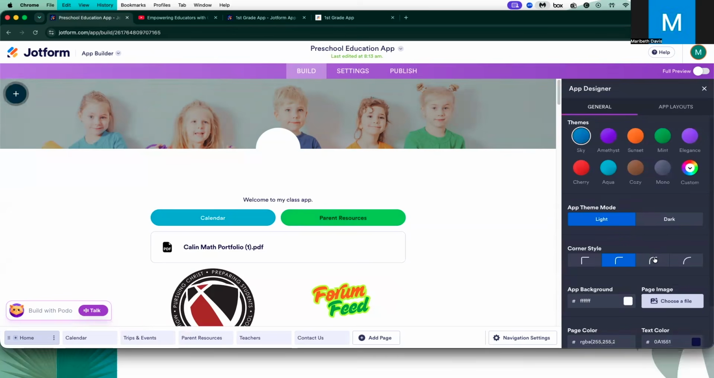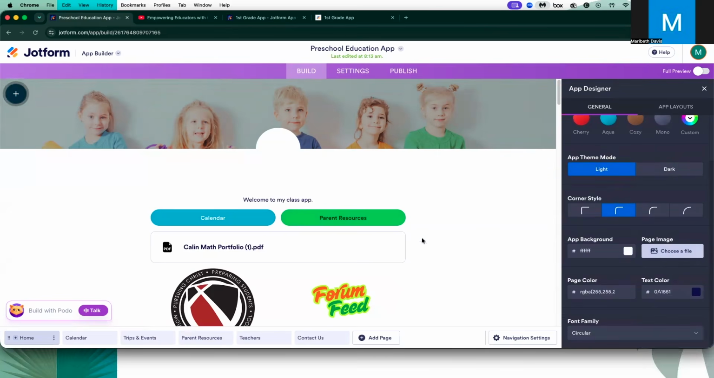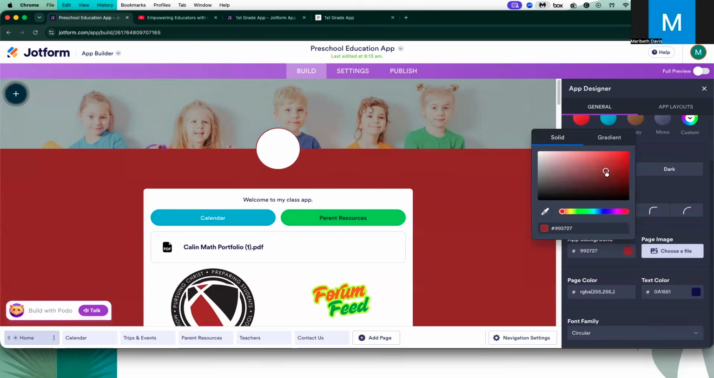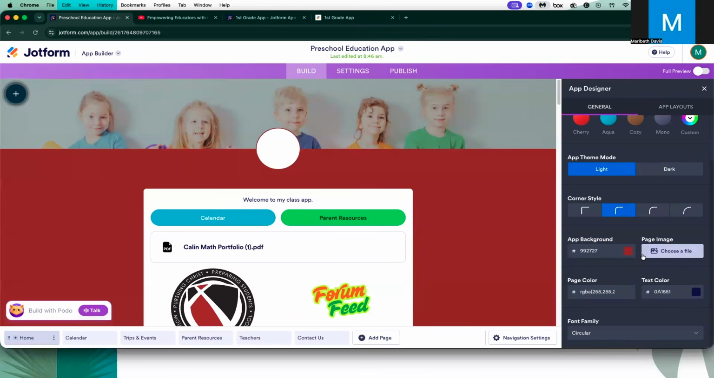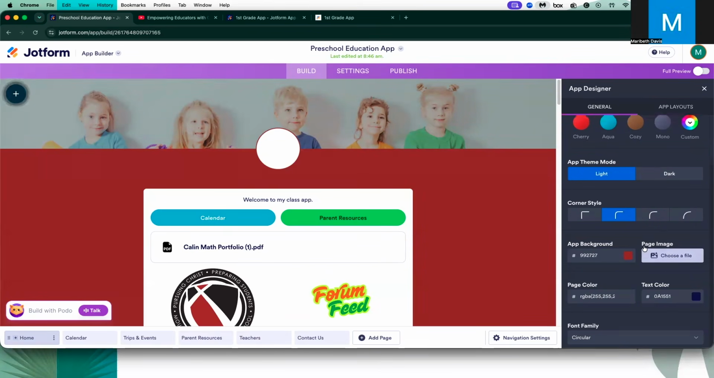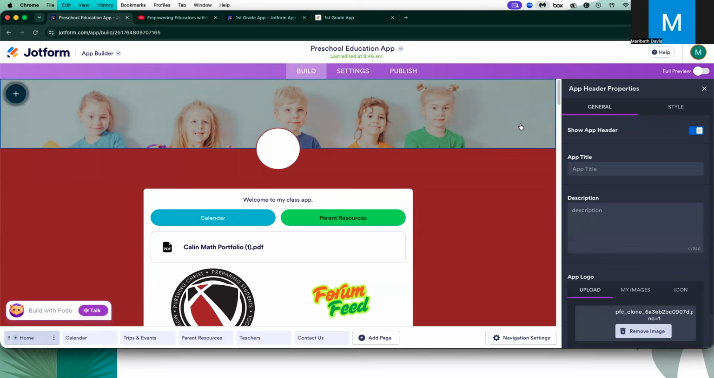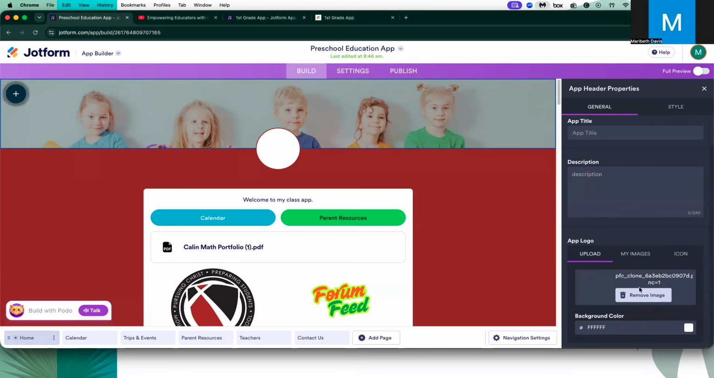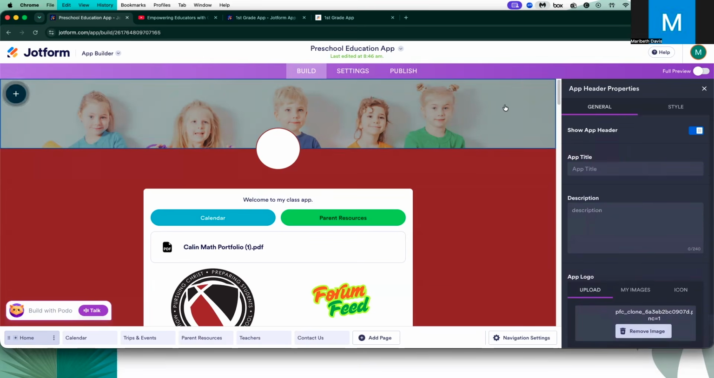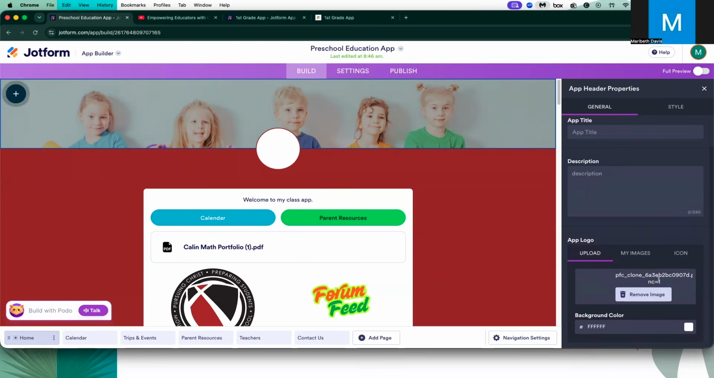Right here, page image, that would be back here. So if you want to change the color of the background, you would do it there. So yeah, let me show you app header. When you click up here on that picture, this comes up. This is the image. It was a stock image I used.